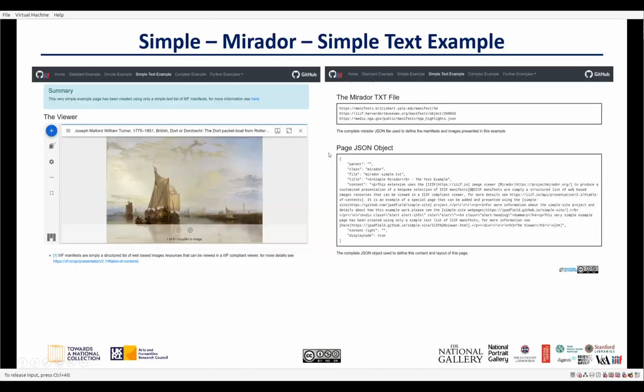That's the kind of step process. To show you an example, on the left here you have a page, scroll slightly down, for a simple text example that shows a Mirador version 3 viewer in a web page with links and stuff at the top and nice formatted presentation. And that was created using the code on the right.